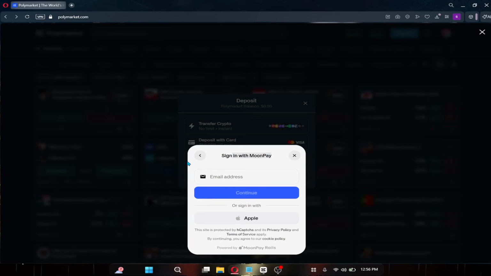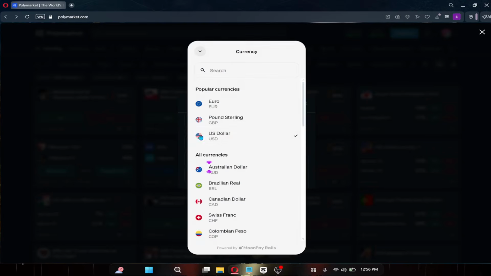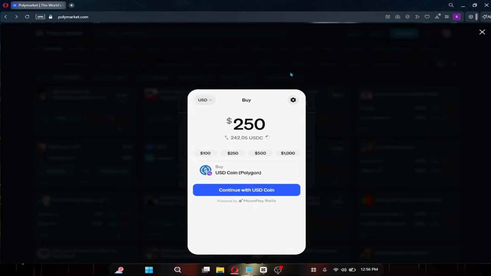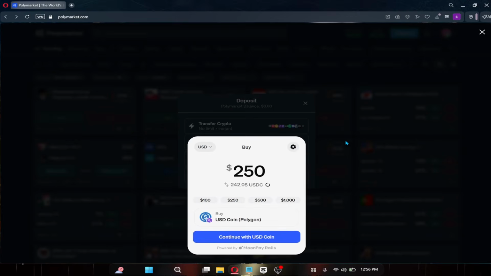You'll log in with your PayPal account, confirm the payment, and MoonPay converts your PayPal funds into USDC, which is then sent directly to your Polymarket wallet. So even though you clicked PayPal, the process works like this: PayPal, MoonPay, USDC, Polymarket wallet.